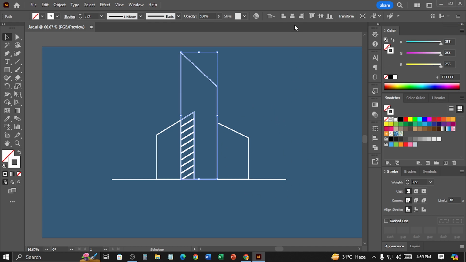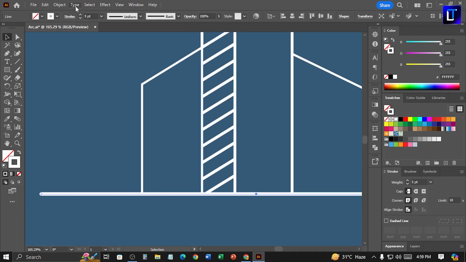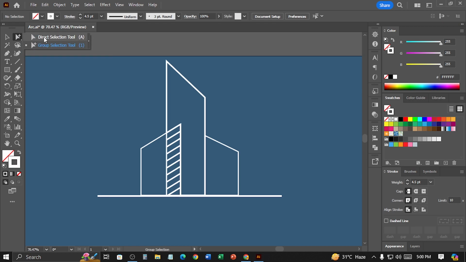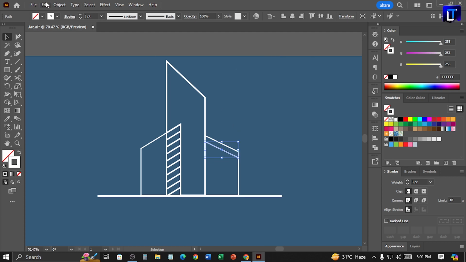Follow all tips step by step. Increase stroke. Copy this path and paste in front again and again.